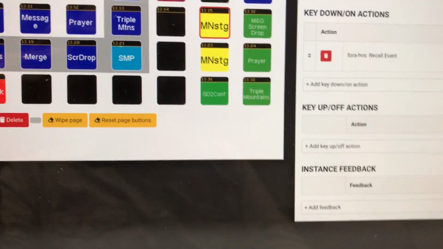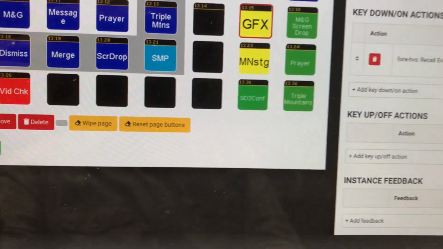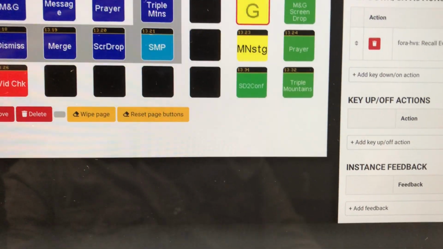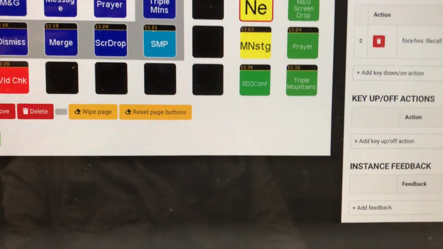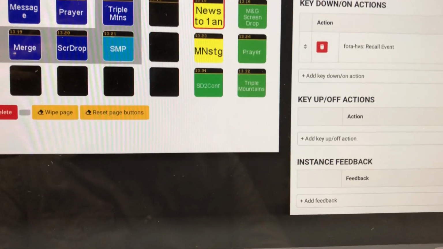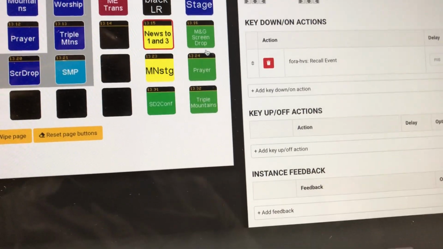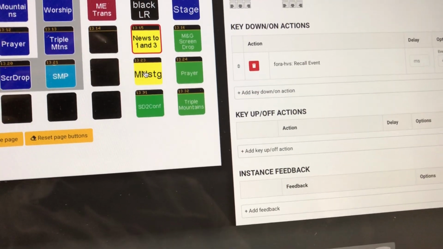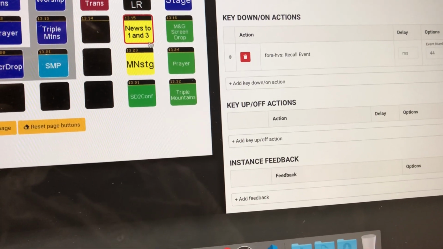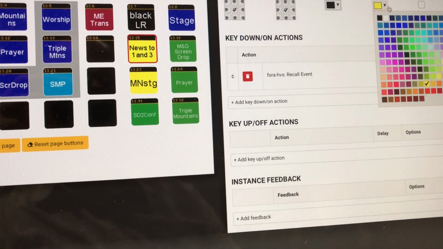I'm going to be a little more descriptive here. GFX 2, and you call it what you want. You can say news to 1 and 3. Okay, and I can change the color of it. Look at that. I changed the wrong one, and that's okay. We're not going to have the switcher much longer, so that's okay.